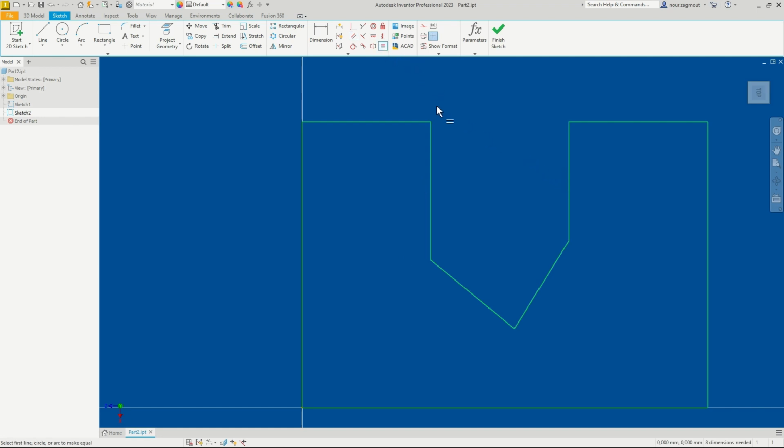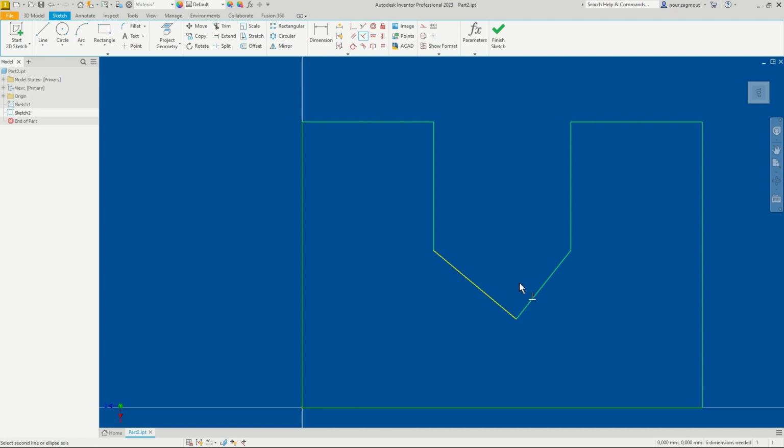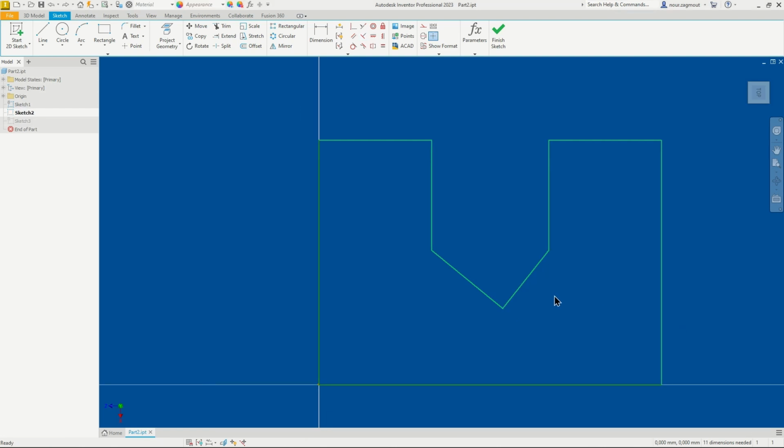Next, we have the equal constraint that can make two lines or shapes the same length as each other. This can make one line shorter and the other line longer, as long as they're the same length. The perpendicular constraint is next, and this will make two connected lines be tilted at each other to create a 90-degree angle.